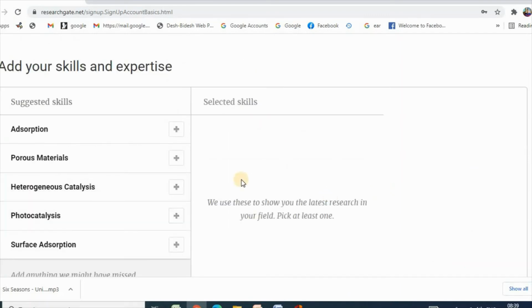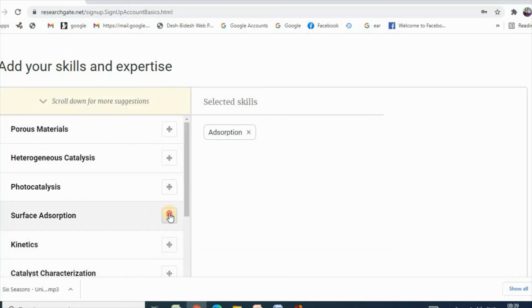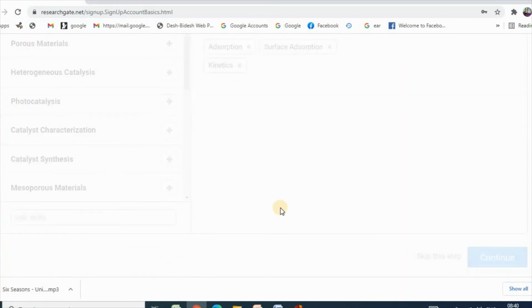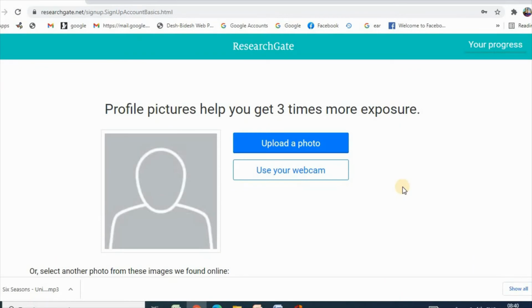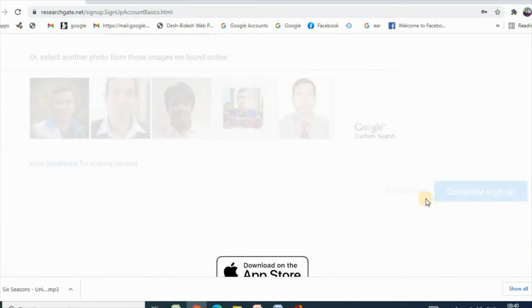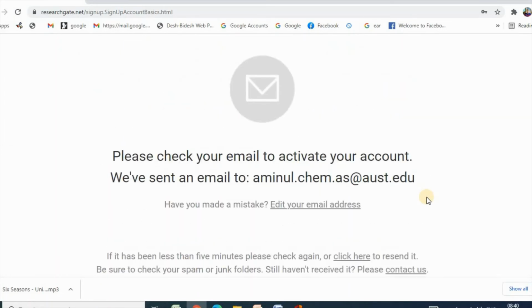Then you can add your skills. For example, my skills involve adsorption, surface adsorption, kinetics. Then click continue. Now you can add your picture, or you can skip this. So it is saying that please check your email to activate your account. It has been sent to this. So your account has been created.